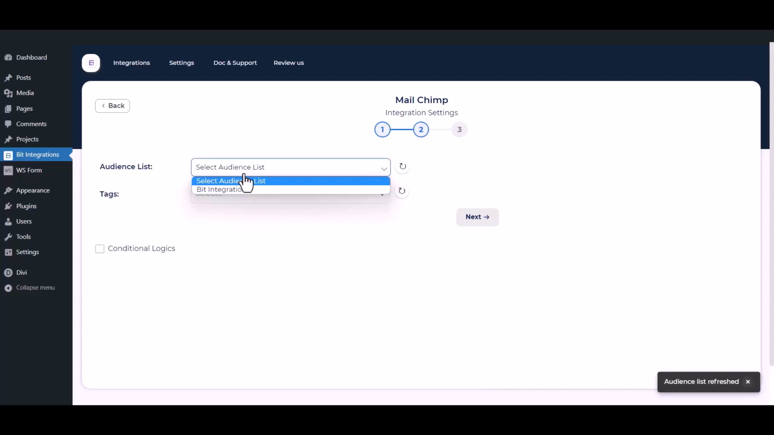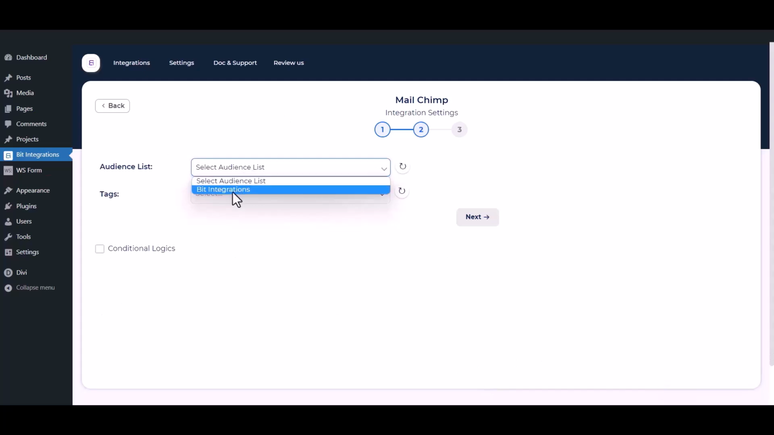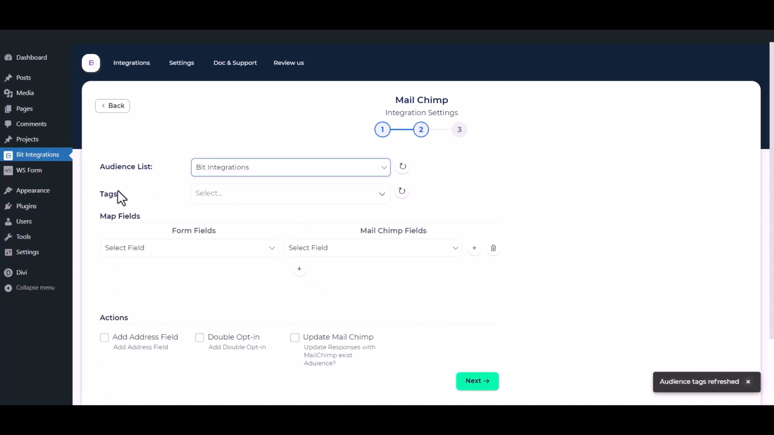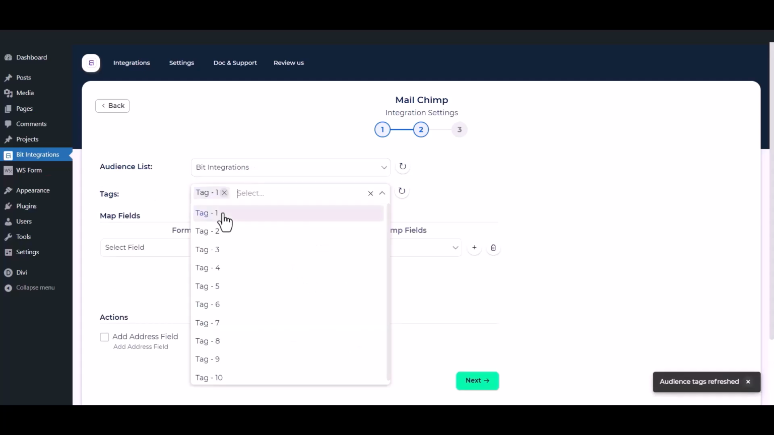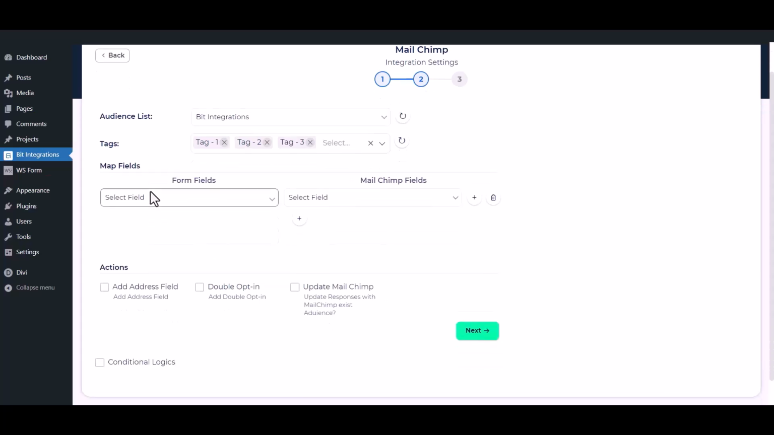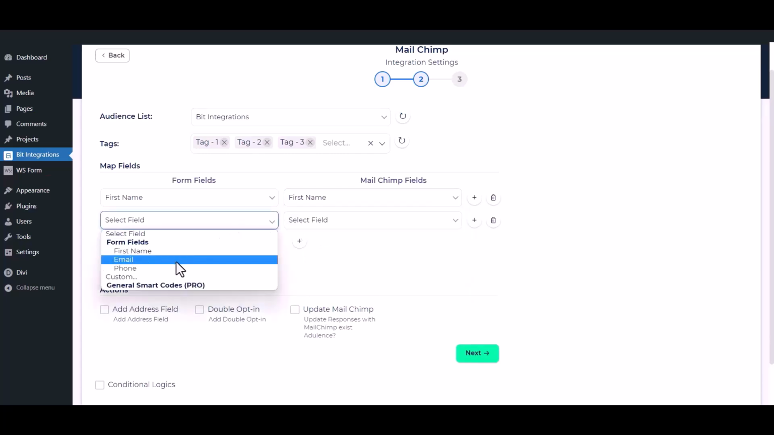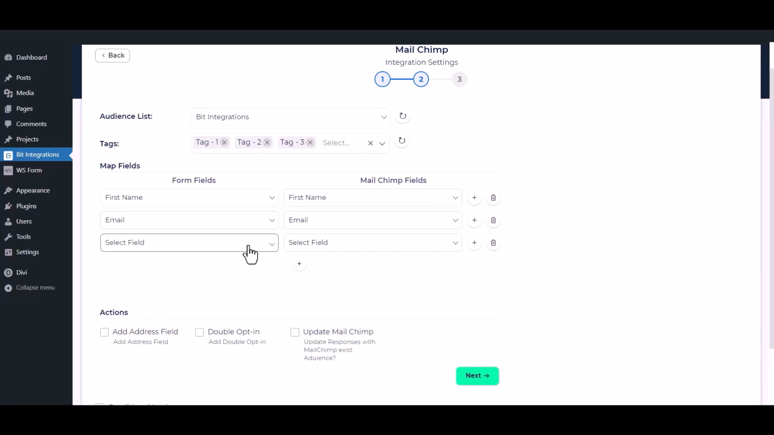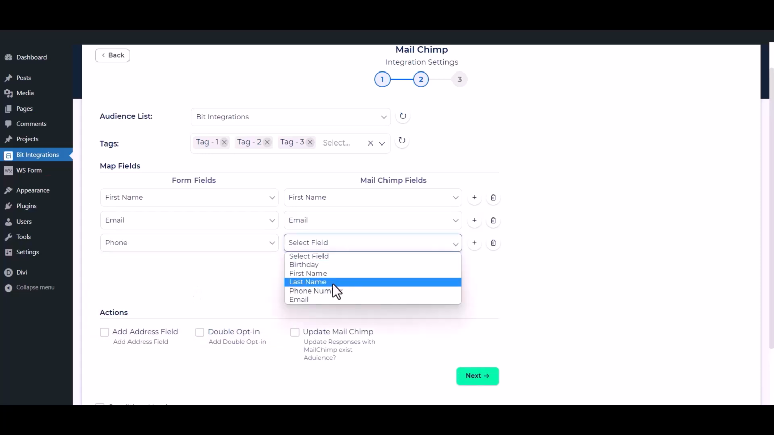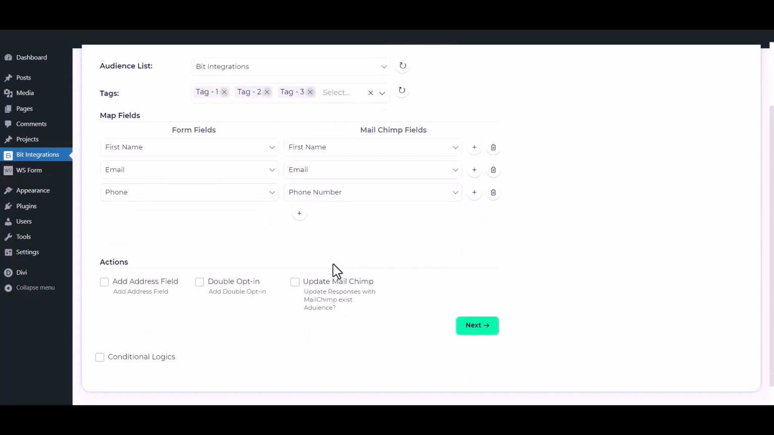Select your audience list from the drop-down option. You can add a tag, also multiple tags, for the contacts that you have created before on your Mailchimp account as per your requirement. Now map the field. You can also add address fields to Mailchimp's audience by checking this option.